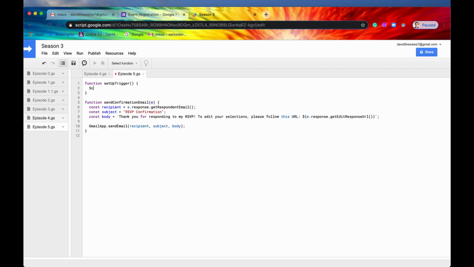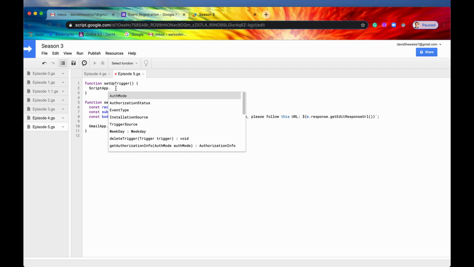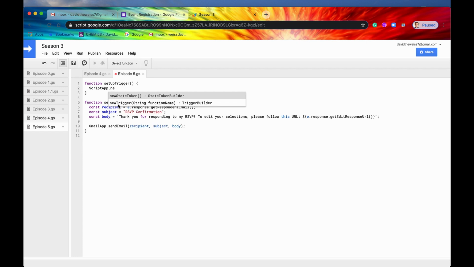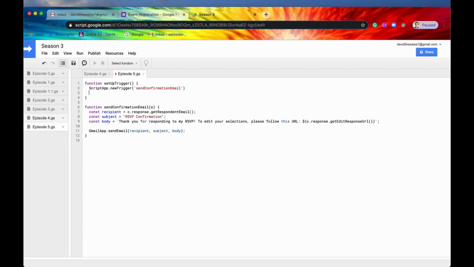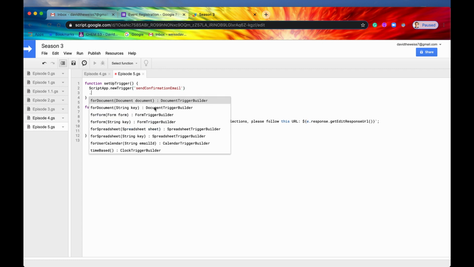So let's just set up the trigger now. This is an installable trigger, remember, so it has to be accessed through the ScriptApp class. And let us say newTrigger. The function name is going to be right here, sendConfirmationEmail. We'll hit quote, we'll hit paste, and then we'll drop down a line. And then we can use this for a spreadsheet for the trigger builder, for the form submit. However, this is for when a record gets inserted into the spreadsheet.